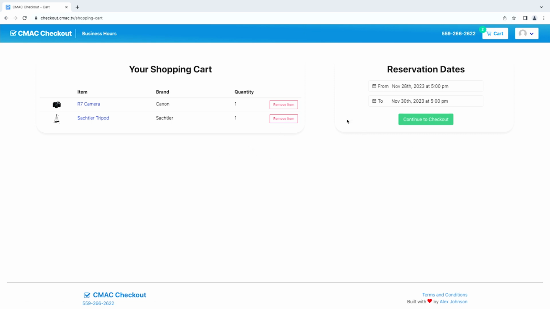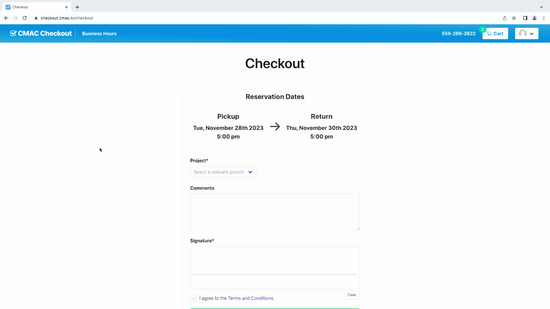On the right-hand side, we can double-check that our desired pickup and drop-off dates are correct, and if they are, we can click on the Continue to Checkout button. We will now be taken to the checkout page. At the top of the page, you can check that the pickup and drop-off times are correct.